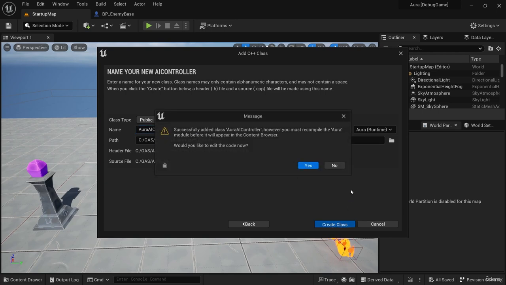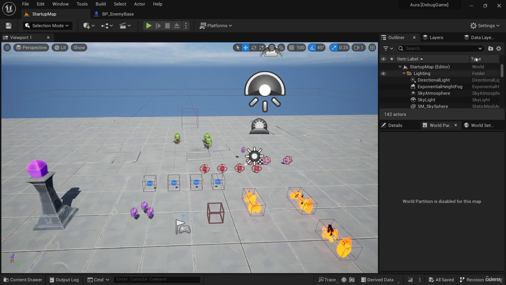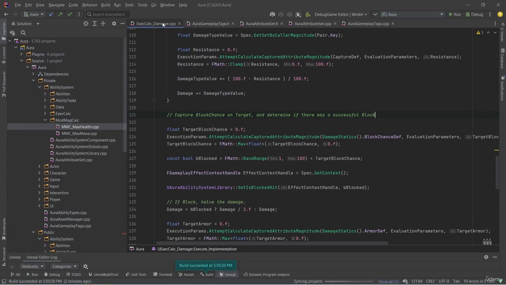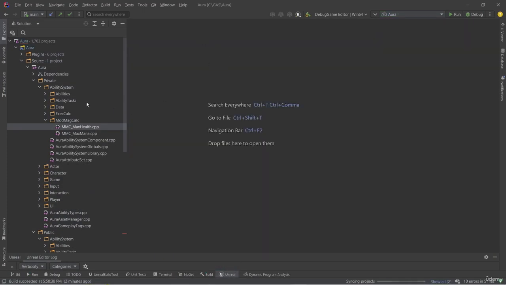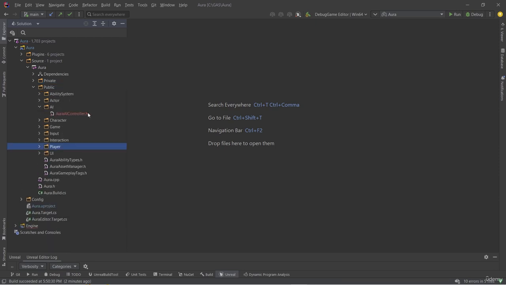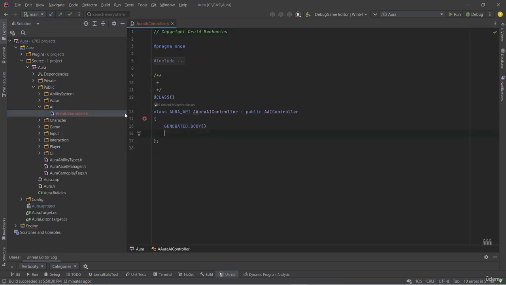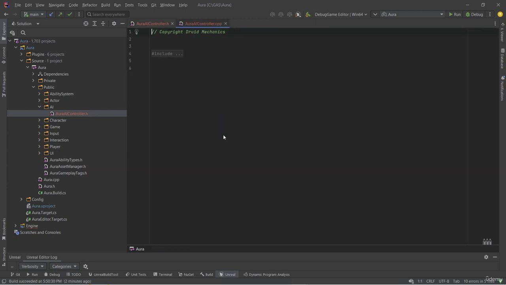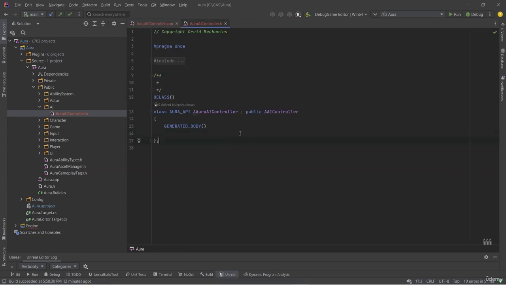Let's create the class. I'm going to click on No and close the editor. I'm going to go ahead and close all tabs here and go into my new AI folder. And there it is. Here's my Aura AI controller, and I can open the CPP file as well. Now, Aura AI controller is going to be relatively simple. It just needs a couple of components, a Blackboard component and a behavior tree component. And we'll learn what these things are and how they work. But first, we're going to add these to our AI controller.